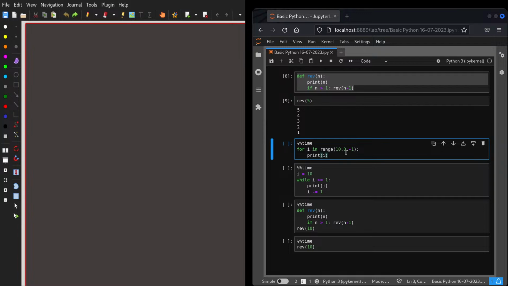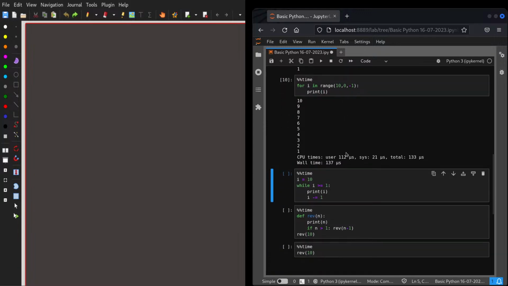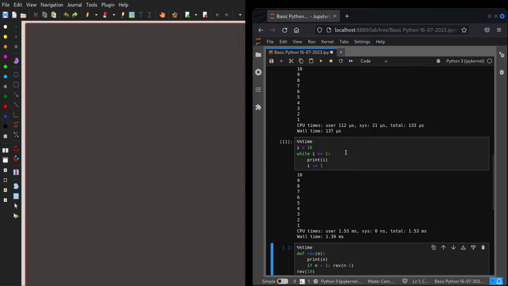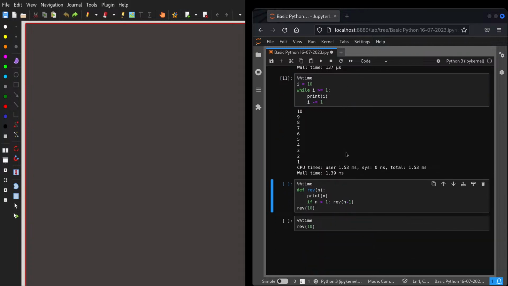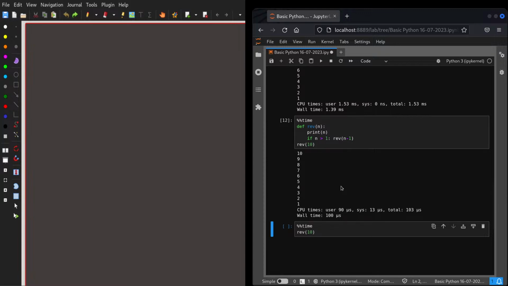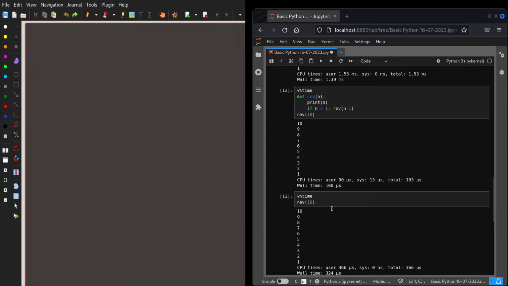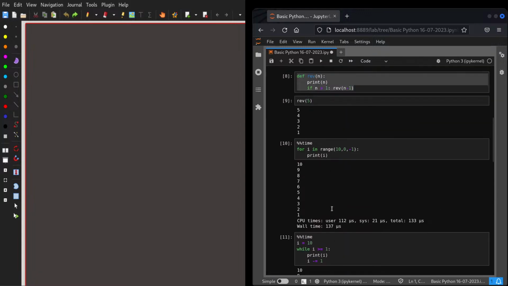Now let's execute and see. Execution time: it took microseconds, 137 microseconds. The while loop took 1.39 milliseconds. This took 100 microseconds, and this took 324 microseconds. And this will keep changing. For the first time we got 137. Let's run it one more time.